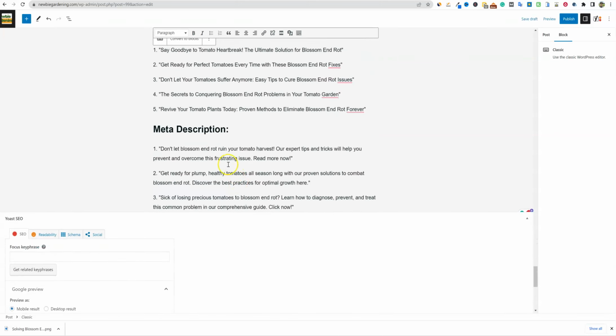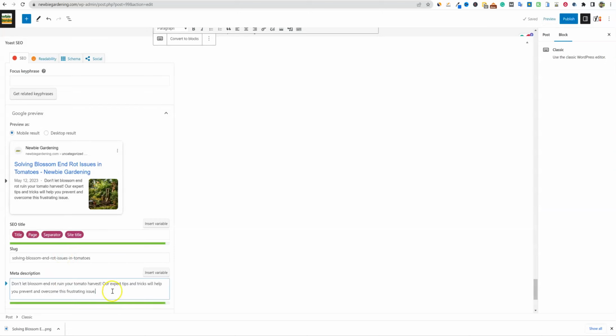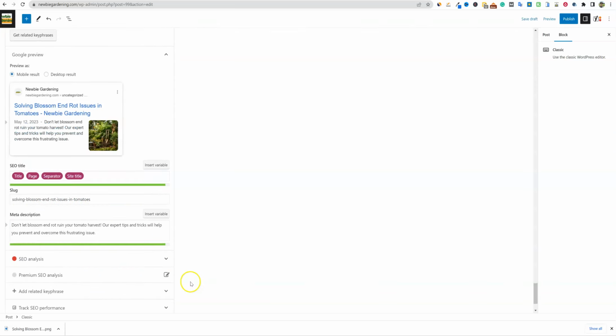We are going to get rid of our catchy title and meta description, but we are going to go and grab a meta description right here. So I'm just going to go right there like that. And we'll just go and put that in right over here. And then solving blossom rot issues in tomatoes. That's fine. That is an okay slug to keep.